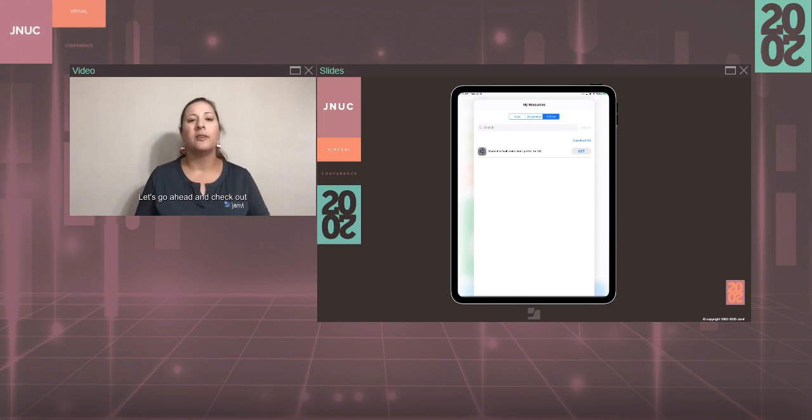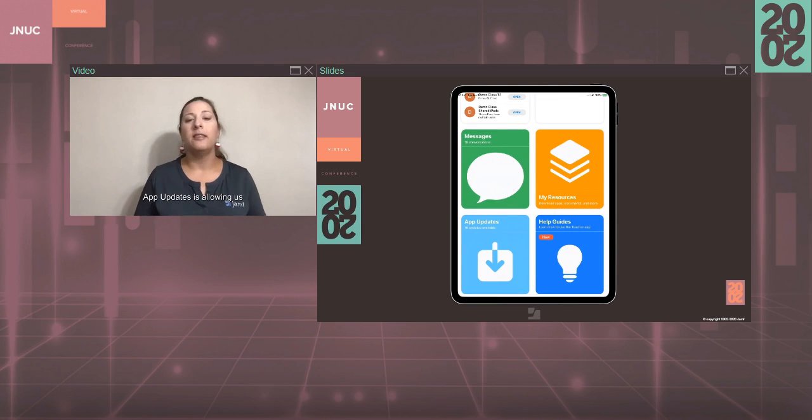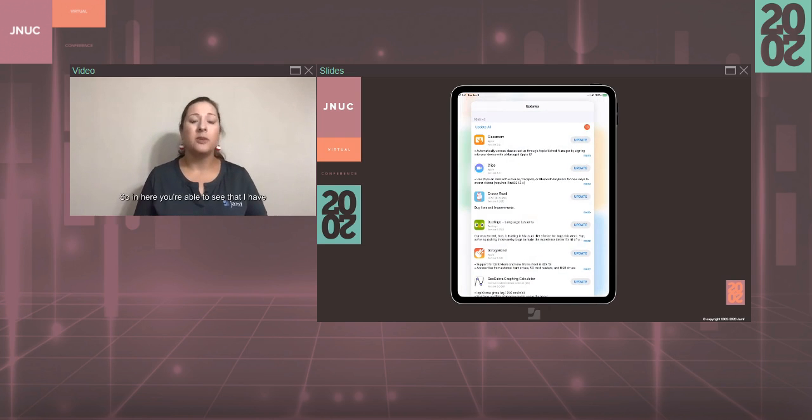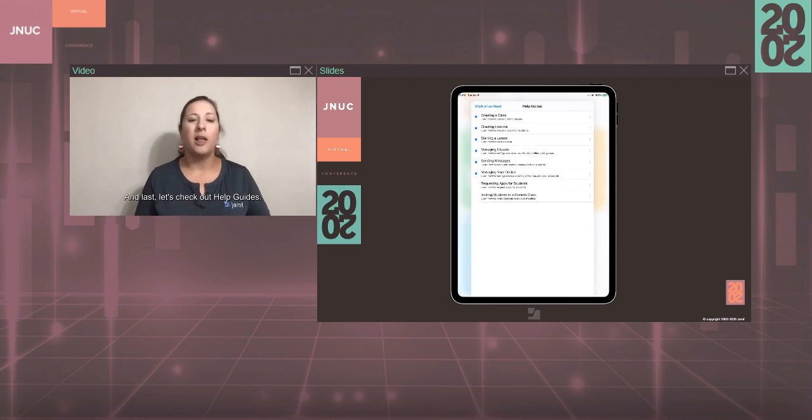Let's go ahead and check out another feature of the Jamf Teacher application. Let's look at app updates. App updates is allowing us to have a little bit more control over the iPad. So in here, you're able to see that I have several applications that have an update available. If I wanted to, I could update these applications without needing to go into the App Store or having an Apple ID.